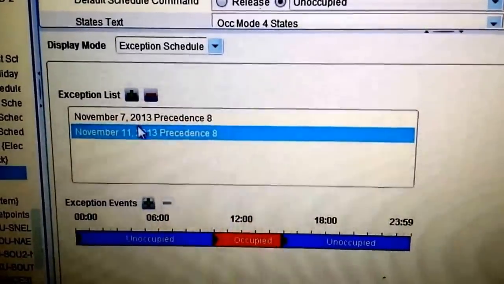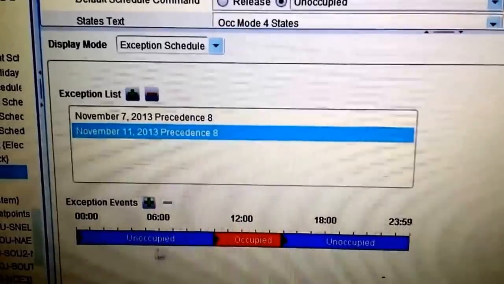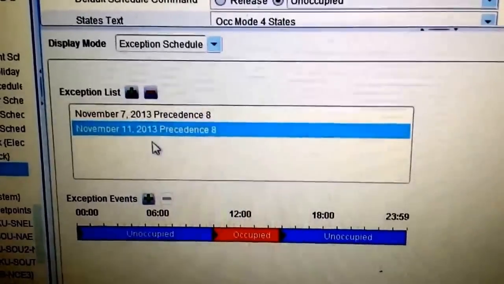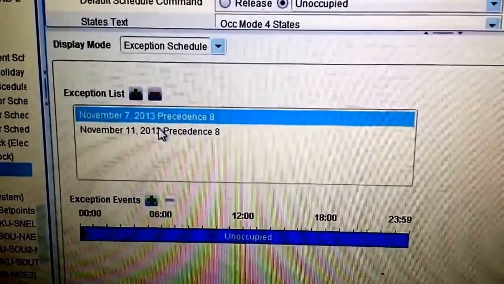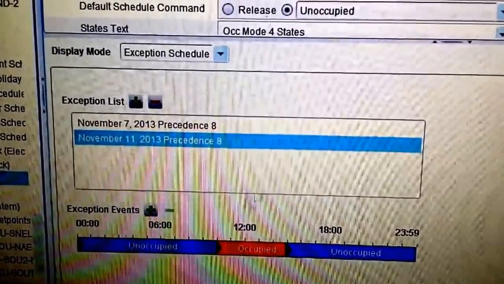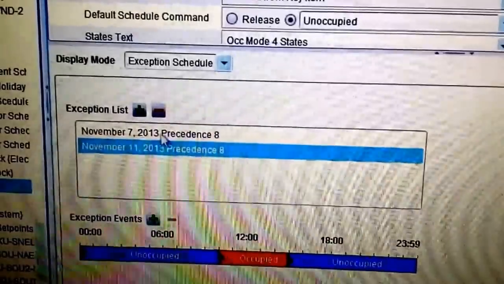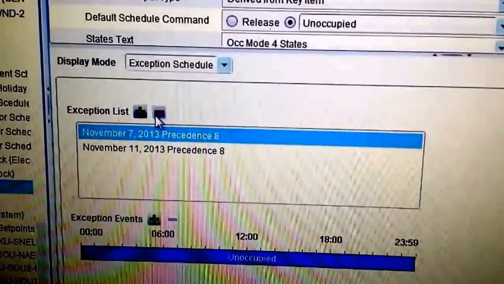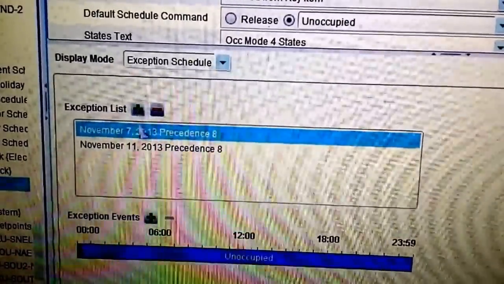Whichever one of these that you have highlighted is the one that you're going to show the time for down here. So if I needed to edit one of these, I can simply go highlight it, and add whatever time in or change it however I needed to. To delete one out, I simply go up here and hit the delete button, or to add another one, I just hit the plus button.